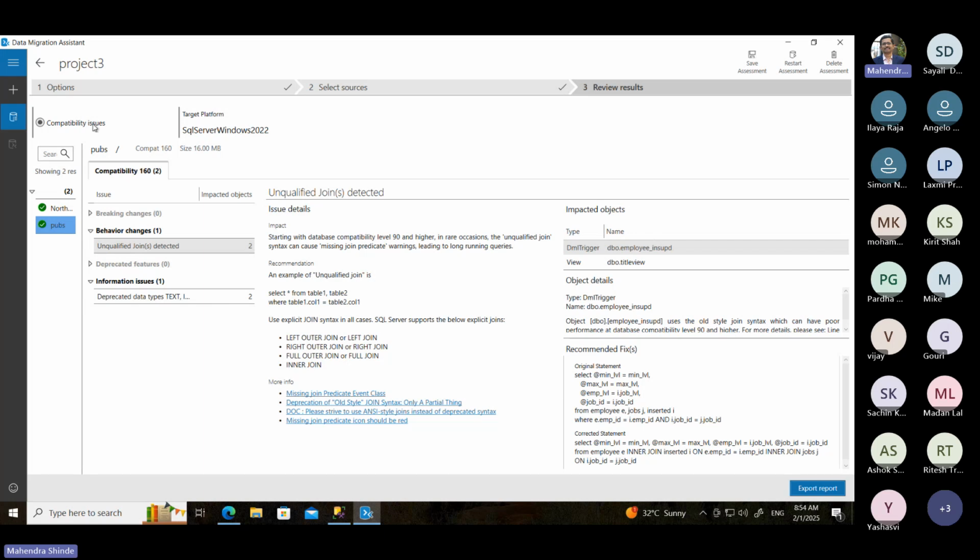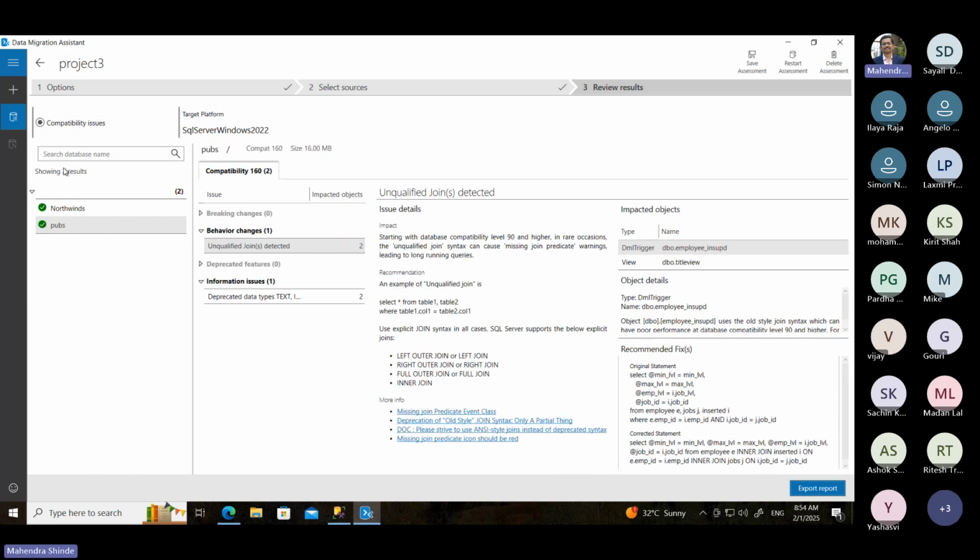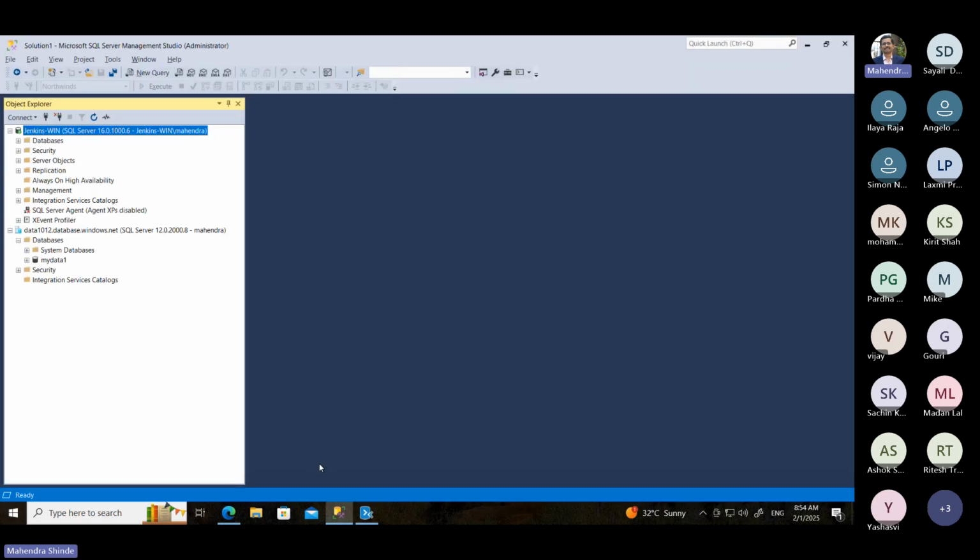Did you notice that? Now, there are no other issues. There are only compatibility issues. These are only database compatibility issues, I guess. Okay, I was actually expecting 0 issues here for this database.